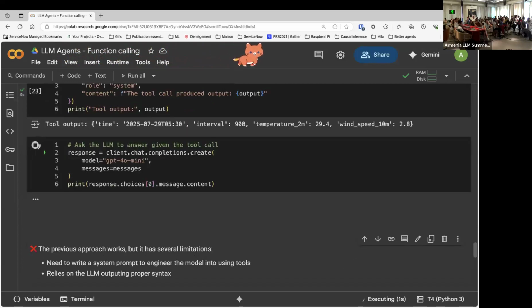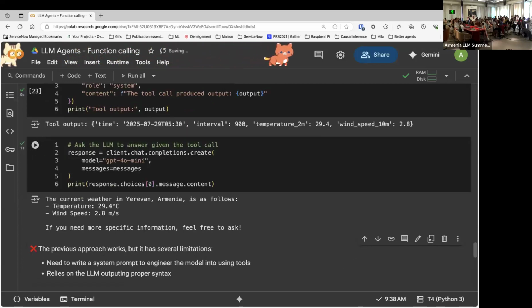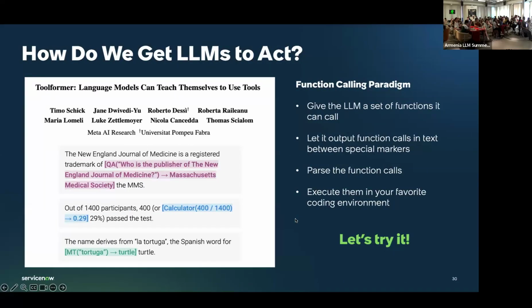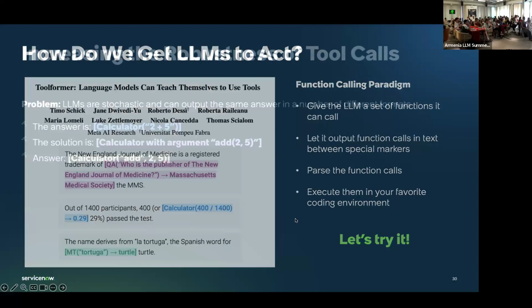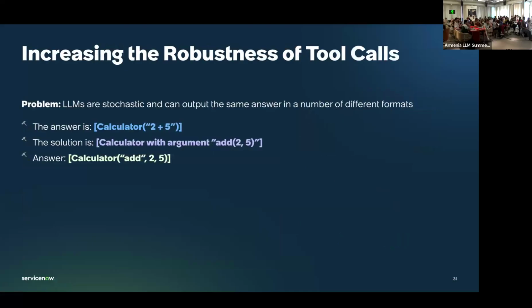So let's roll this out. Good. Okay, so again, it works. Now back to the slides. As you can see, this is pretty powerful, but it does have some pitfalls, right?